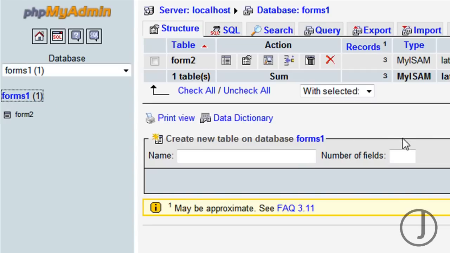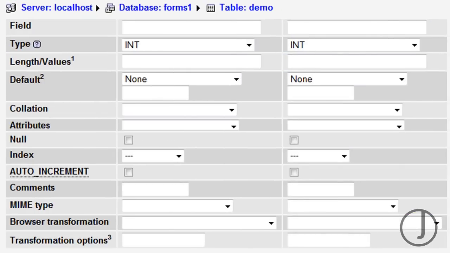So if we come back here, we can create a new table. We're going to call this demo, and the number of fields we're going to give it is 2. Okay, we're going to hit go. We're creating a table, which is like a sheet, and we already have a database. We gave it 2 fields, which are like the columns going across. So we're just going to specify what those are. Again, this is where we're going to store our information.